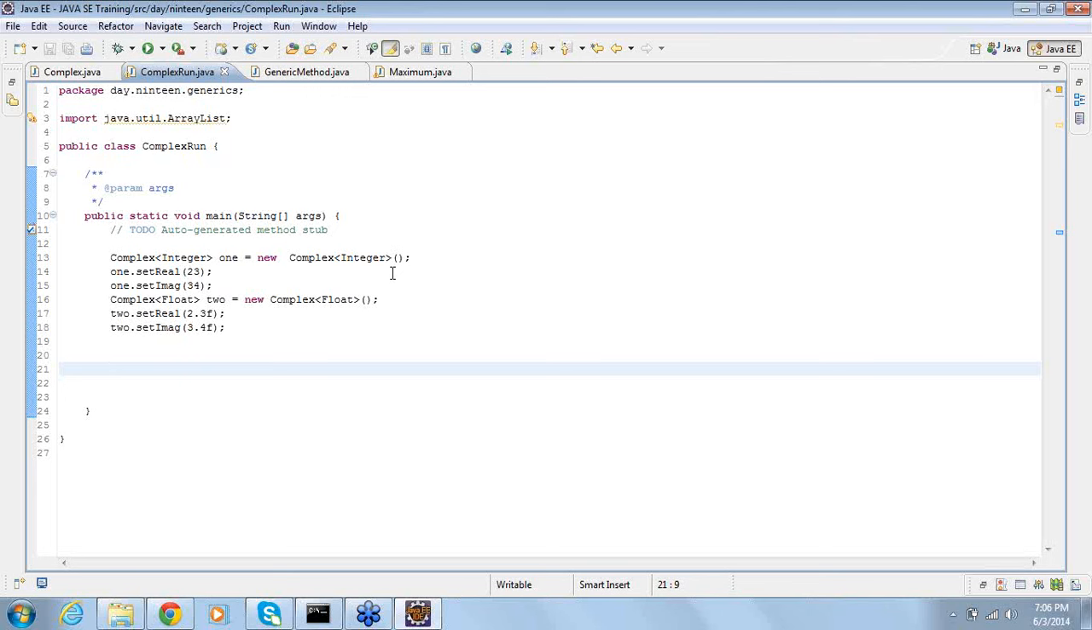They use this concept of generics, and with the help of this generic concept, they have written the methods only once, but they can be applied to every data type.